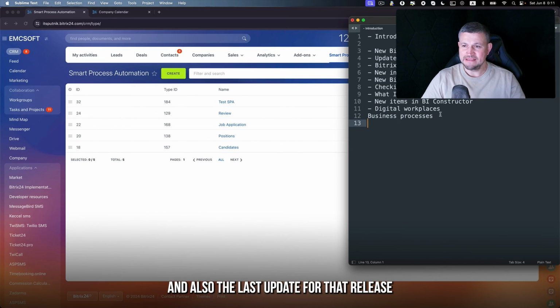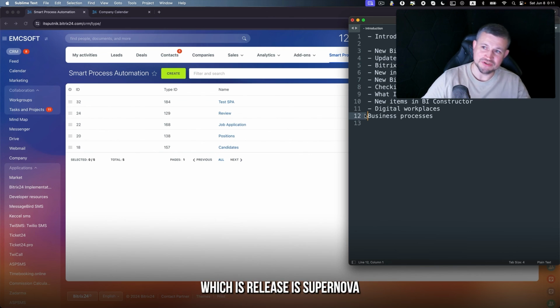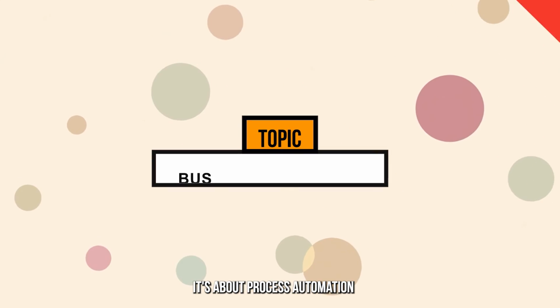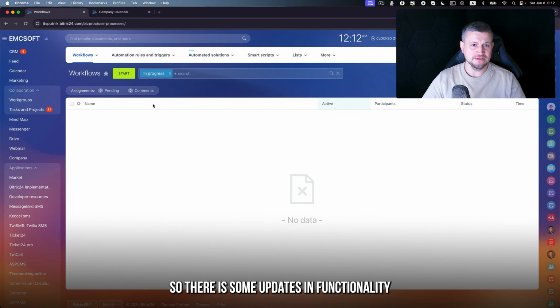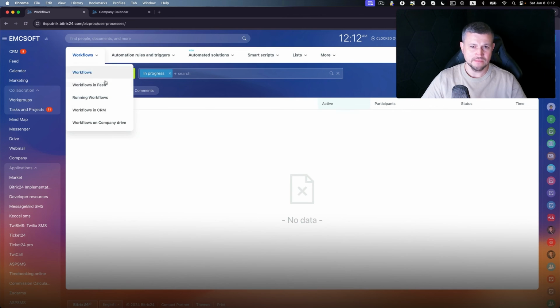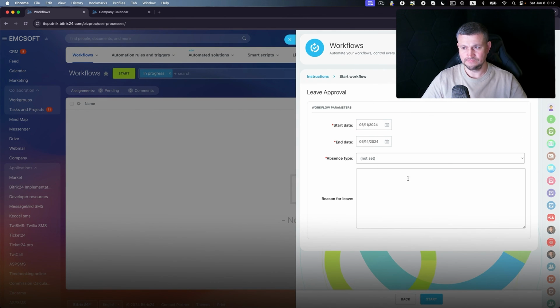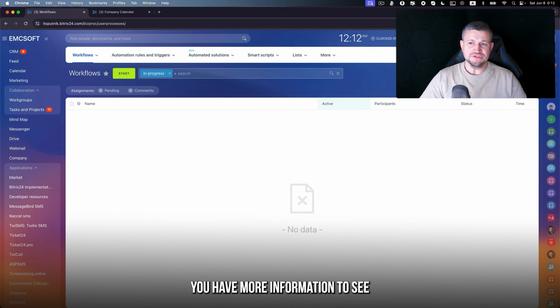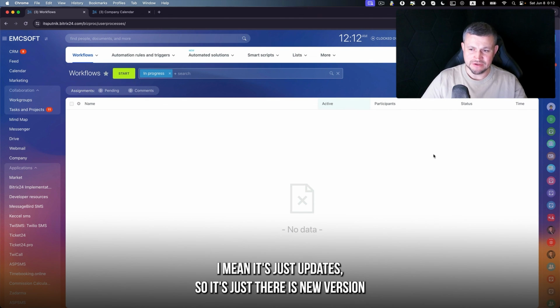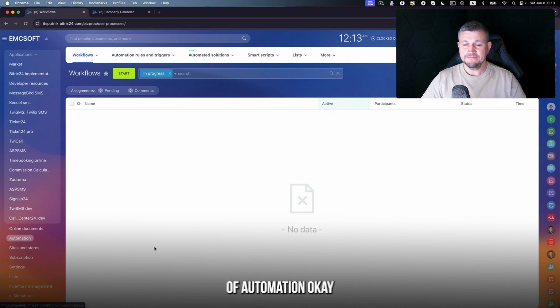And also the last update for that release is Supernova. It's about process automation. So there are some updates in the automation functionality. Okay, so I started, and now you have more information to see. Anyway, it's just updates, so there is a new version of automation. Okay, I think that's it.